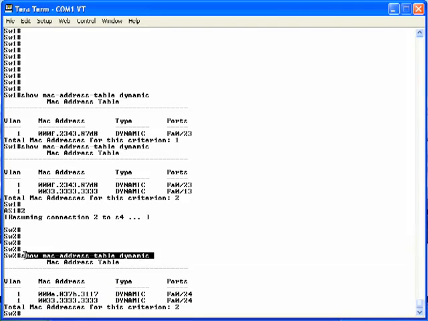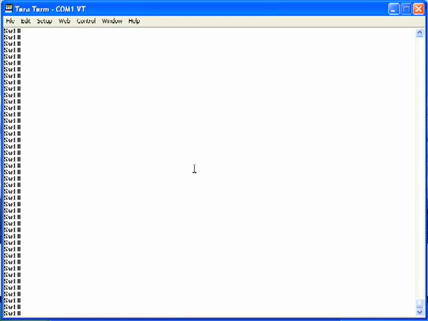Notice that switch 2 also learned PC3's MAC address, and notice it lists FA0/24 as the interface because switch 2 received the frame sent by PC3 on its FA0/24 interface. Now both switches know about PC3's MAC address. Next, not shown on the screen though, we'll have PC1 send a frame.